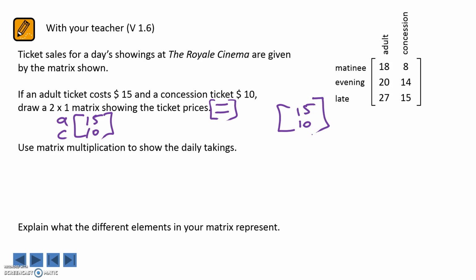Use matrix multiplication to show the daily takings. So we need to work out with an adult at 15 and a concession at 10, and then we've got these different values for the different sessions, what it would actually look like. So let's have a look at this. We've got 2 rows and 1 column. So it's a 2x1 matrix.